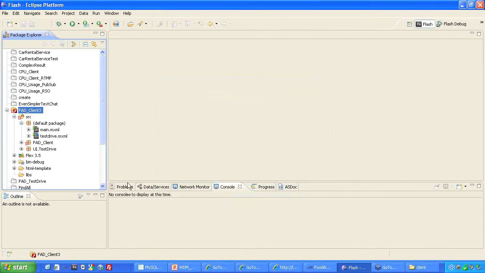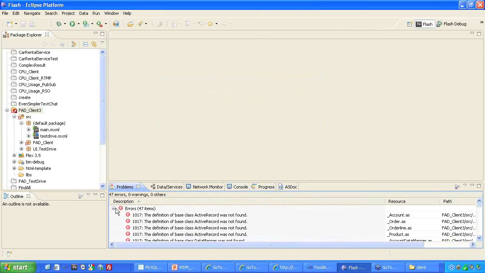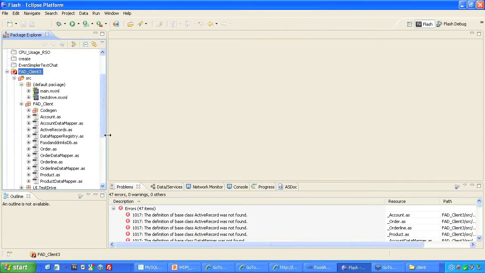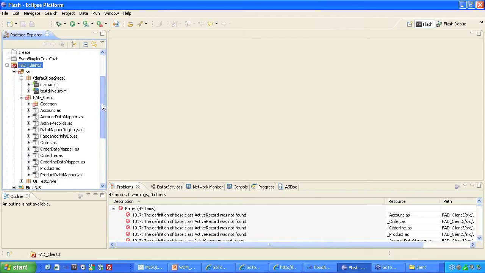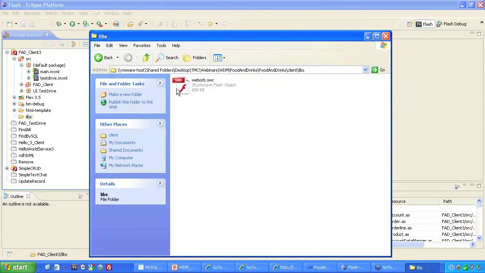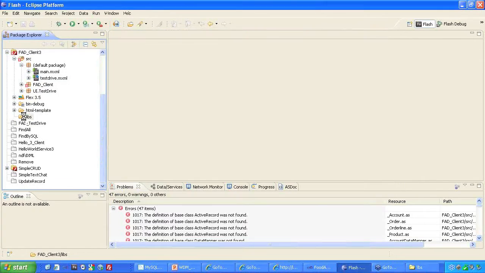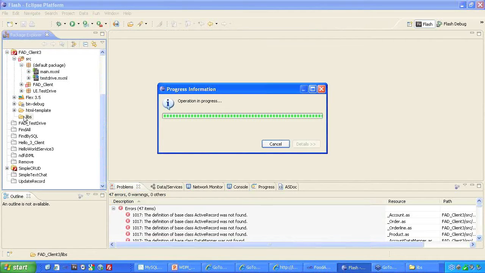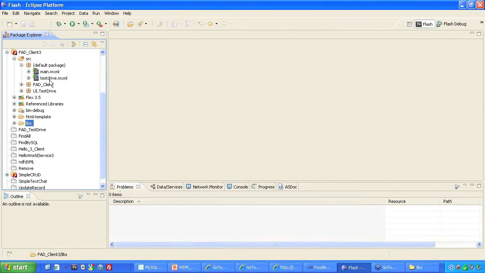Oh, darn. All right, let's check my errors. 47 errors. The base class ActiveRecord was not found. That's because the FAD client is screwed up. Make sure that the WebORB SWC is placed into the libs folder. And that is in fact the problem, that that's empty. I will. Yep. All right, it is building. It is gone. All right, let's try this again.